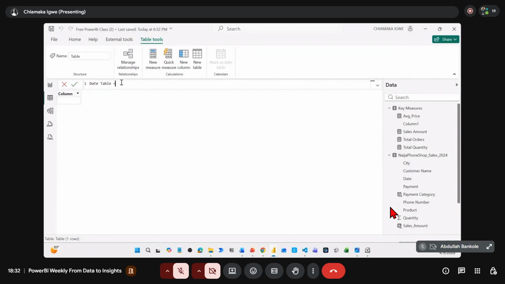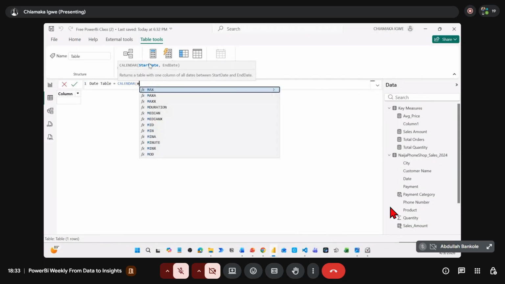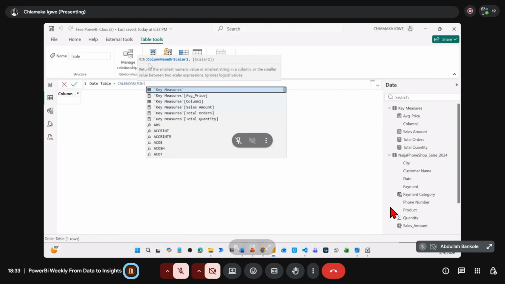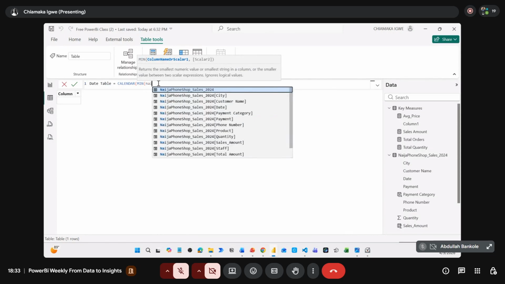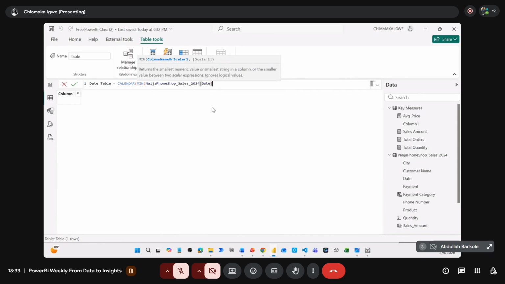It is going to be equal to, we'll be using a function calendar, and our start date, I want the start date to be the minimum date in our data set. That will be our start date. So we use the min function, then reference our Niger shop date. So we want the minimum of this particular date.